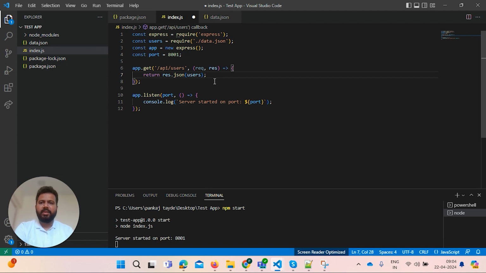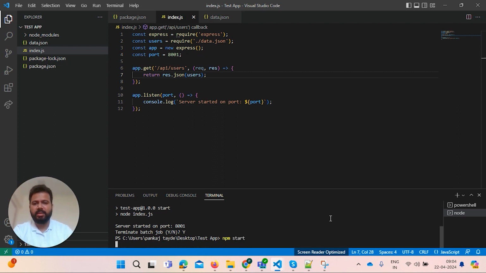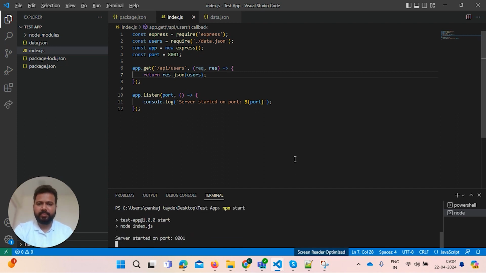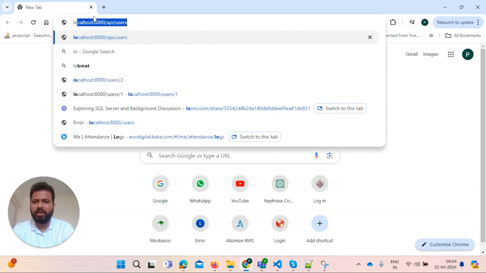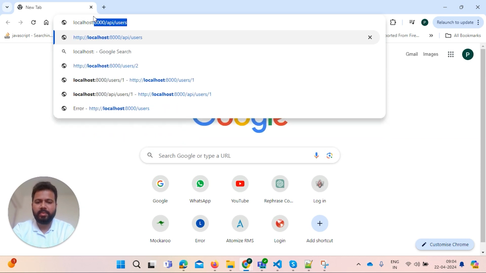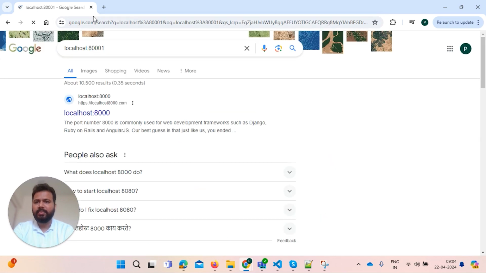Now I'll just restart my server. You can use nodemon to automatically render all the changes. I'll just use npm start. Now my server has been started on 8001. So you can see here localhost 8001. Oh, sorry.